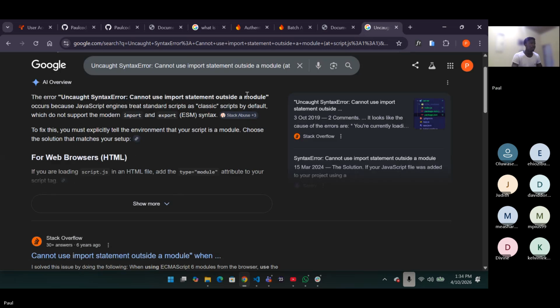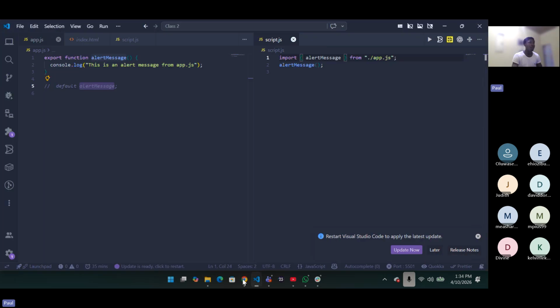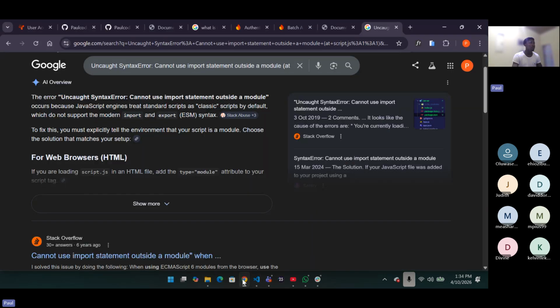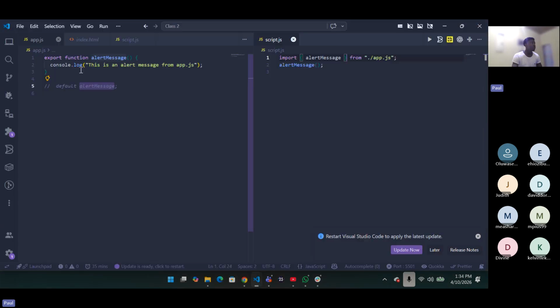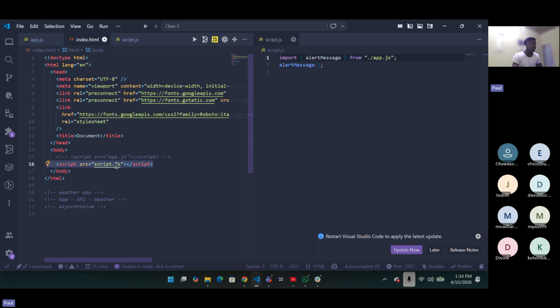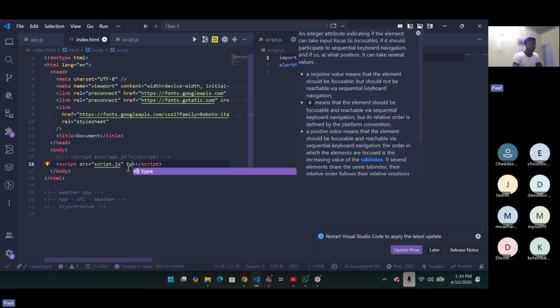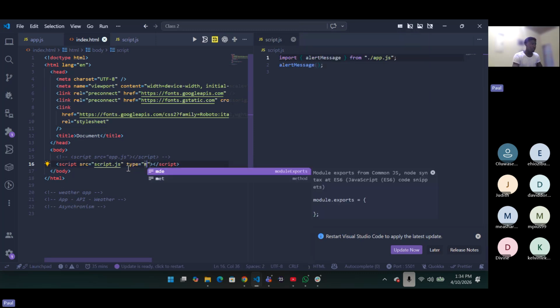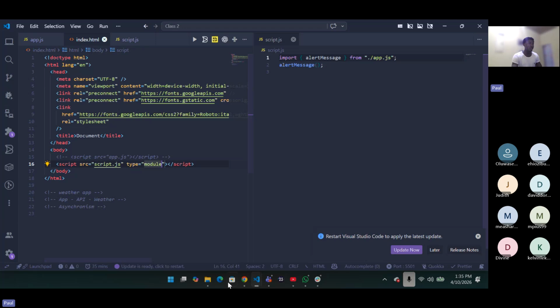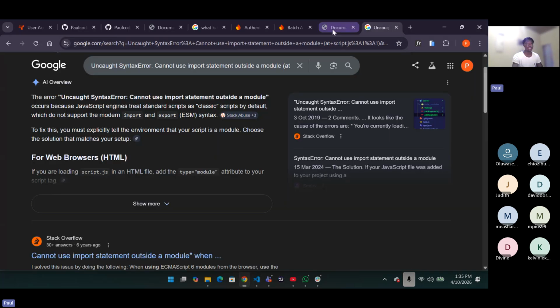Okay, so the problem now is that we need to make sure that in our HTML we add a type of module. So I'm going to come back to my HTML, and instead of using just the script, I'm also going to say type, and I'm going to say module, so that they know that what they're trying to import is a module. So if you check it out, I think it should work.